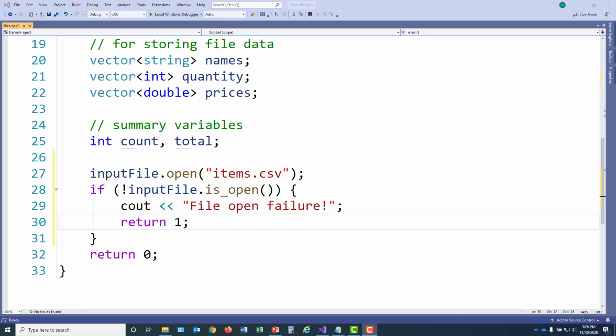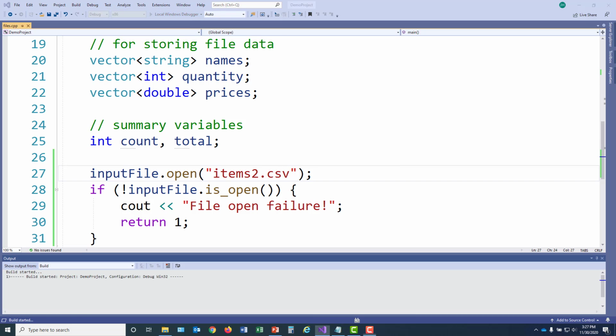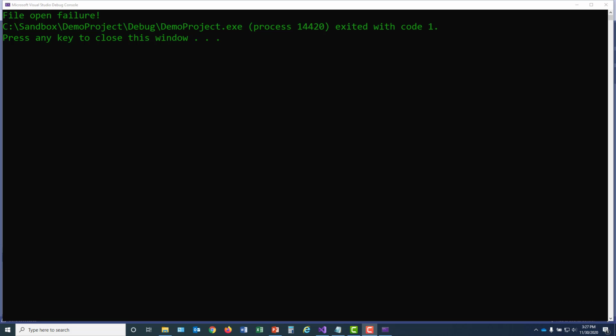Now to test the logic to detect if a file did not open, I'm going to change the name of my file to an invalid name, and I'm going to run the program and verify that the logic for showing that the file didn't open is working correctly before I continue. So I changed the name of the file by adding a 2, and I'm going to run it. And when I execute the program, I do get a message that says file open failure, and I can see that my program ended with a code of 1. So that appears to be working correctly.